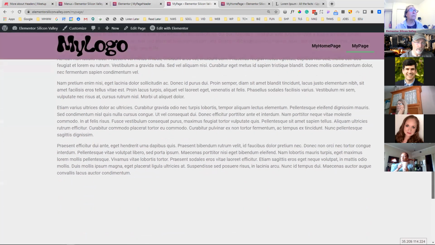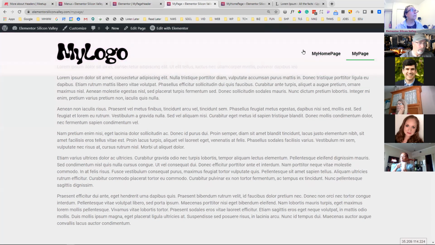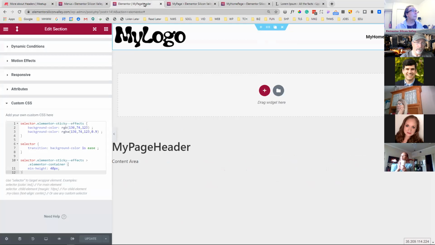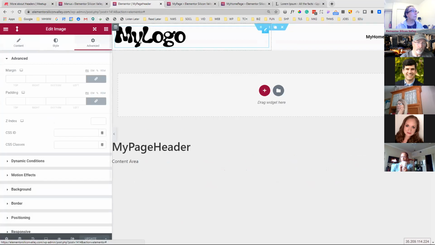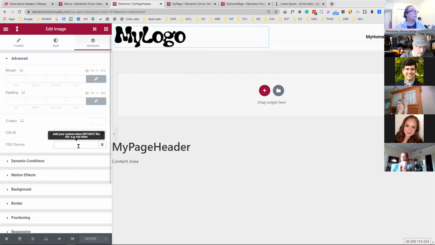However, it'd be nice to change the logo to a smaller logo as well. I think all these things originally came from Divi. They're the ones that kind of started this fad. So what I need to do is give the logo a name. So we'll go to advanced on the logo. We'll call this my logo. So we need to target this with the CSS.